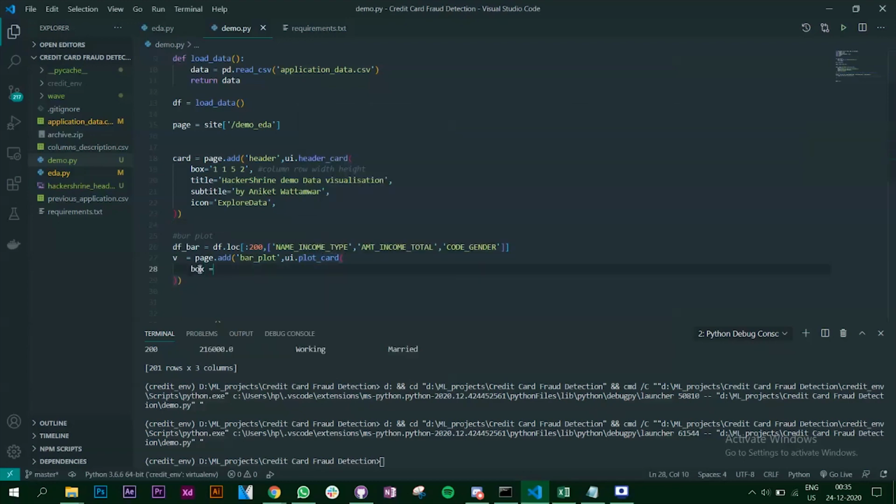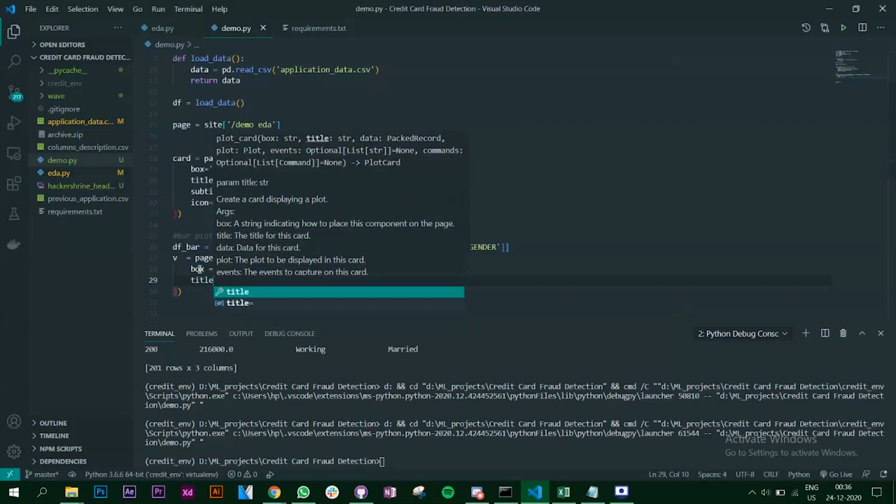So what does box do? You have to mention the position where you want to place this card on the page. As I said, it is column. So we'll place it in the first column, but we will go maybe to the fourth row, and we will go with the height and width as something like this. Okay, so the first column, fourth row, width and height equal to 4, comma, enter, and the title.